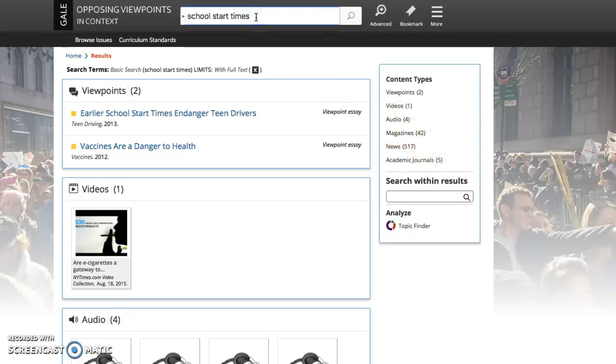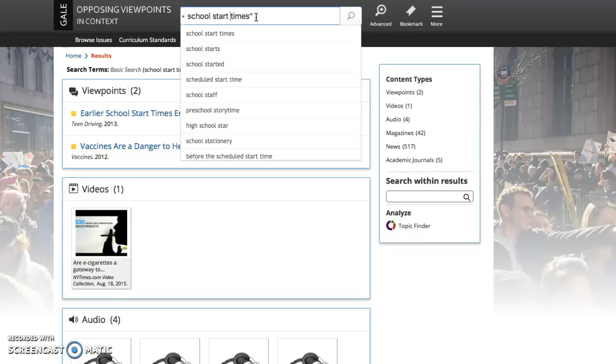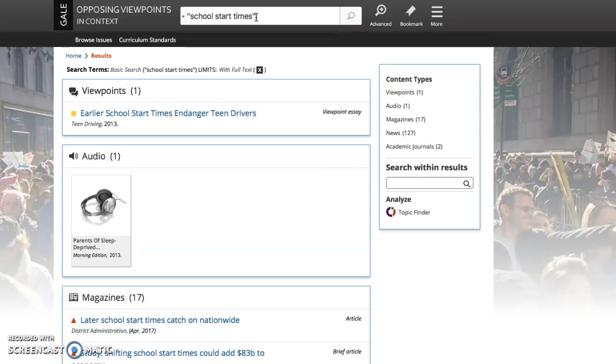One trick is to use the quotations. Remember that whole Boolean logic thing last year? Use quotations so it looks for school start times together in one string. Oh, now you have 2 academic journals, 127 news articles, and 17 magazine articles. So let's go big and click on news articles.